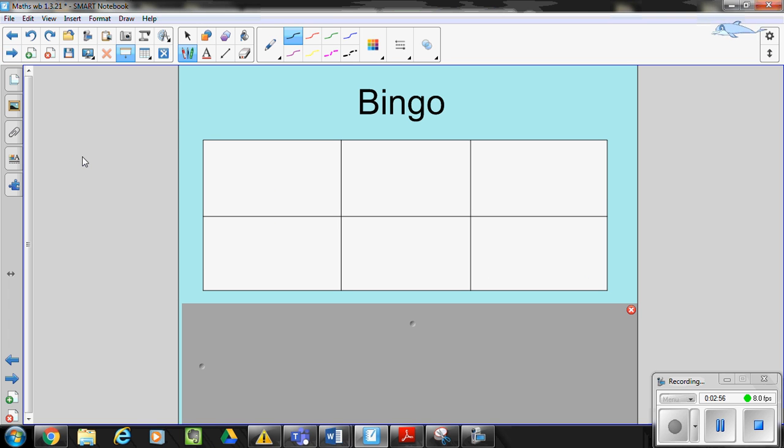We're now going to play a game of bingo. For this game, you can either draw or print a bingo grid. There is one with numbers already filled in. You might decide to write in your own numbers. Once you've got your grid in front of you, I want you to think of 6 numbers, and they've got to be between 1 and 10.